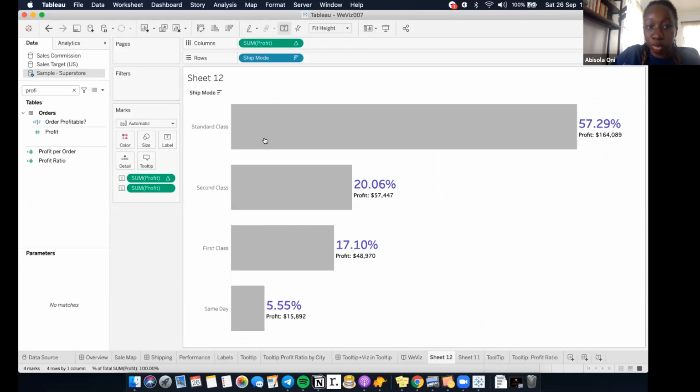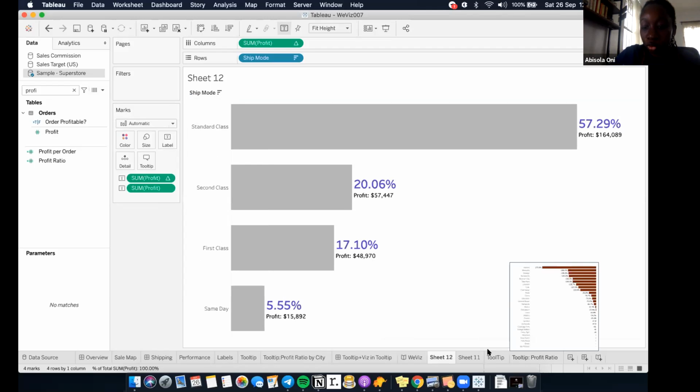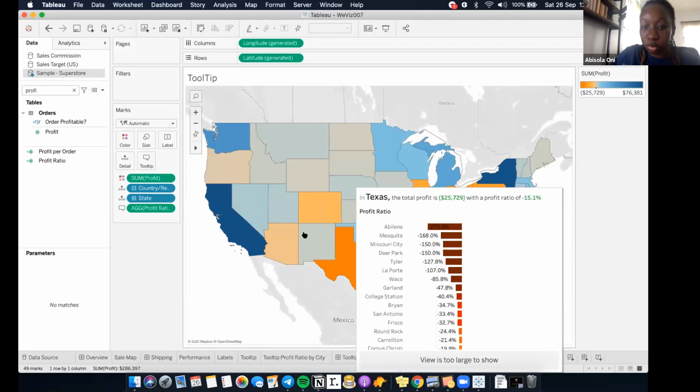Recap, we talked about labels, how to format labels to your choice, so that you can add more context and make your vizzes more intuitive for the reader. And also how to build tooltips and viz in tooltips.